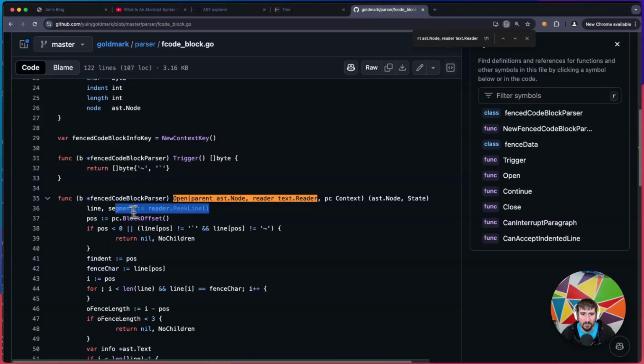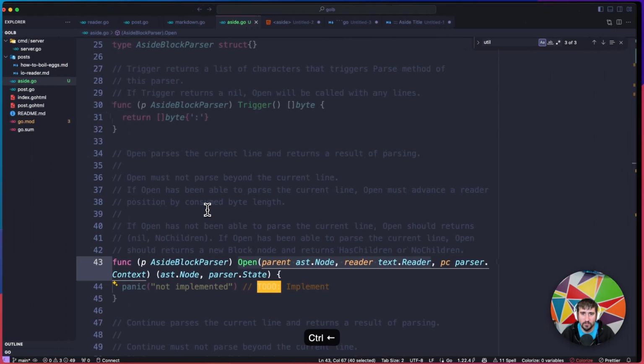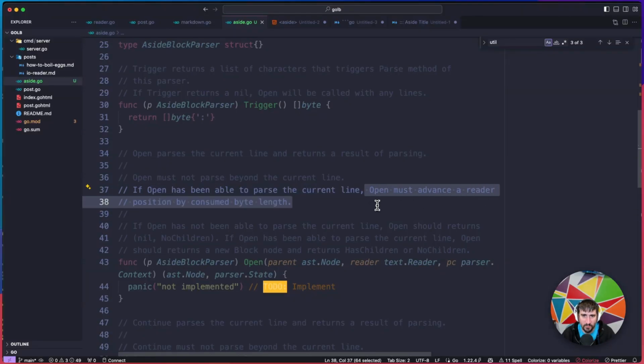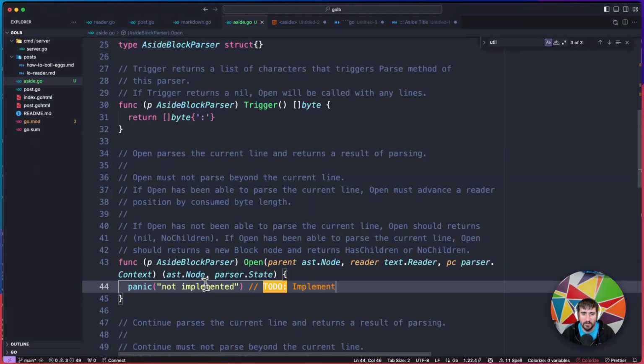But you'll see here that this is going to call reader.PeekLine. Most of the opens do this, and then they will look at the current line, see if they can parse it, and if they can parse it, they will advance the line, because that's what you're supposed to do according to the docs. Open must advance a reader position by the consumed byte length. So if we can parse it, we will advance the reader, but we're going to use PeekLine so that it doesn't advance the reader automatically. We're just looking at the contents without actually telling it to fully advance.